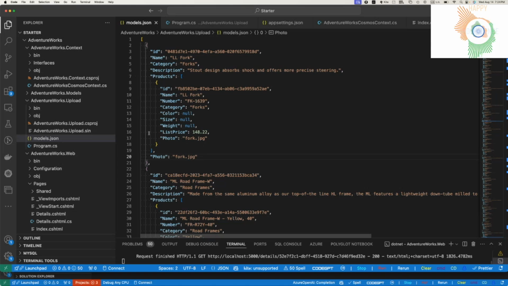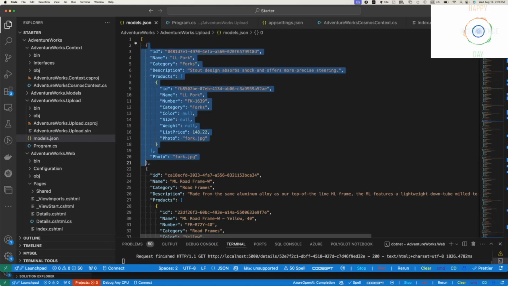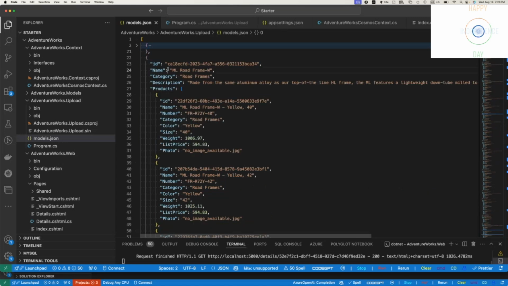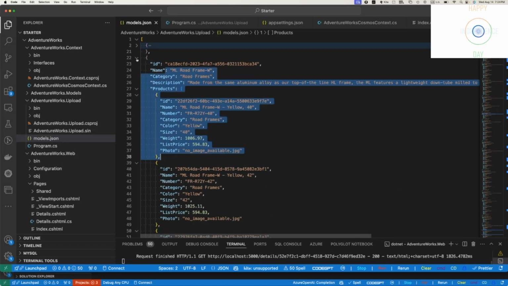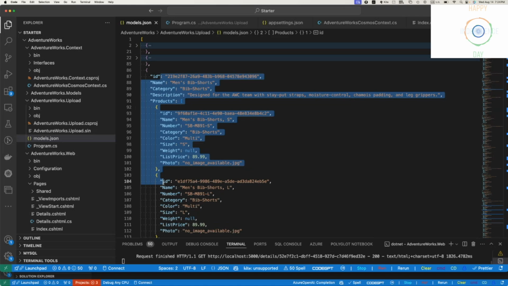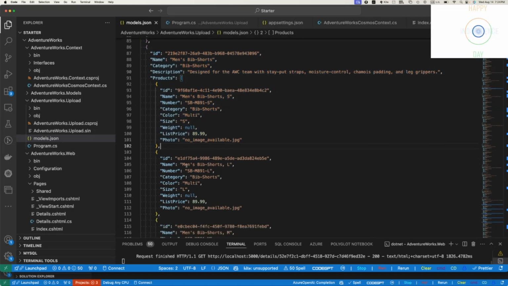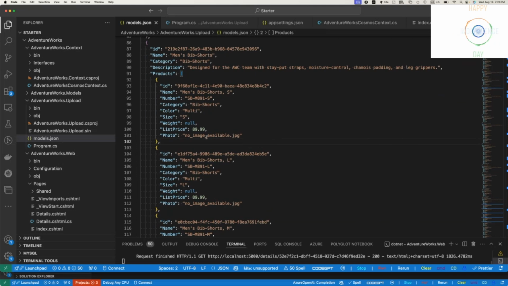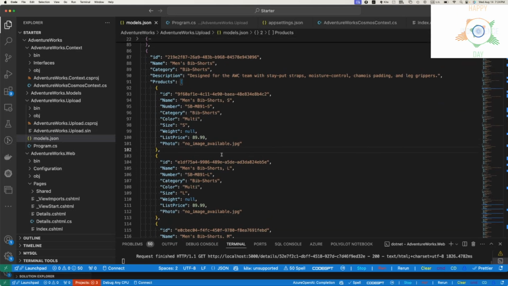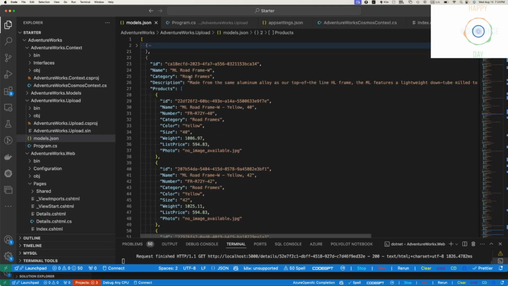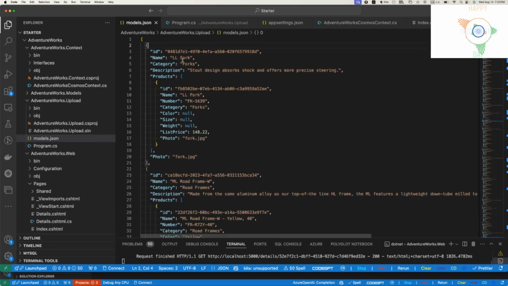So this is one product, in JSON format. If you close this, you'll find another product. If you close this, you'll find another product, right? Likewise, there are lots of products available. Now see, this is one of the unique things. For every category, the first product has a category, and in that category only one product is there.